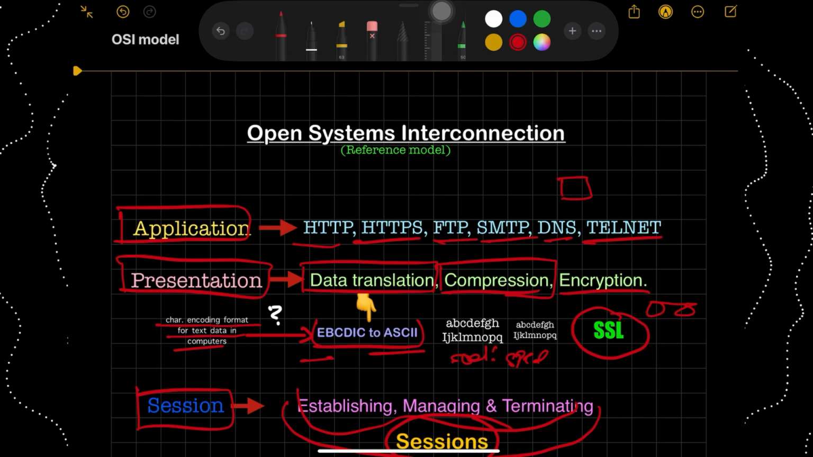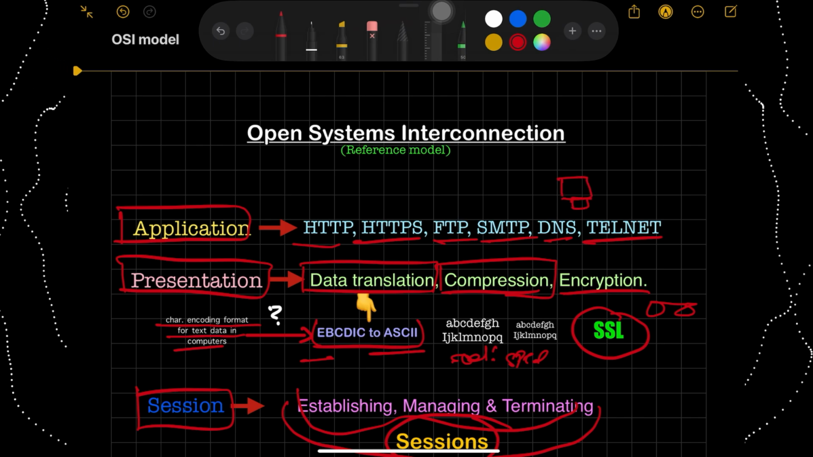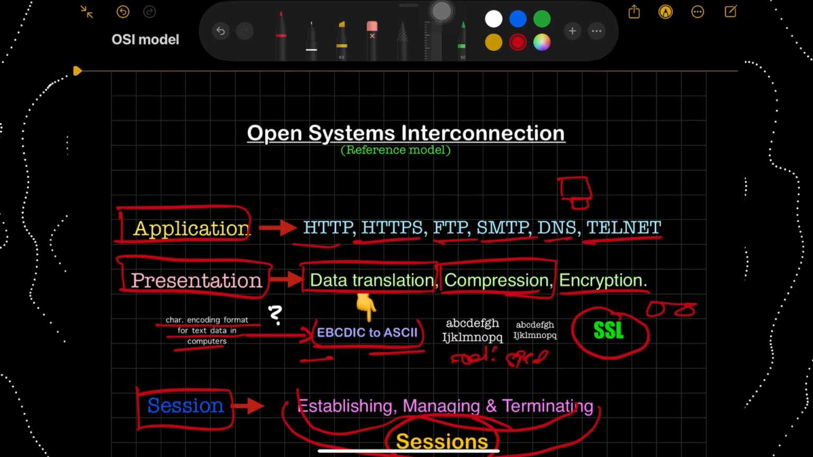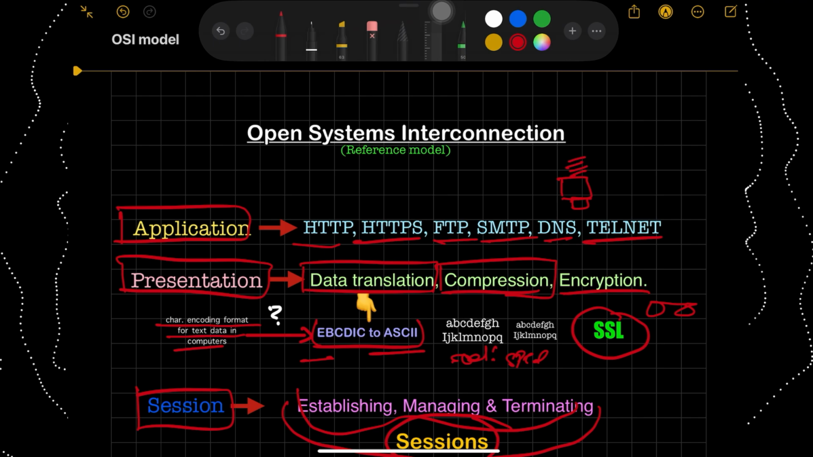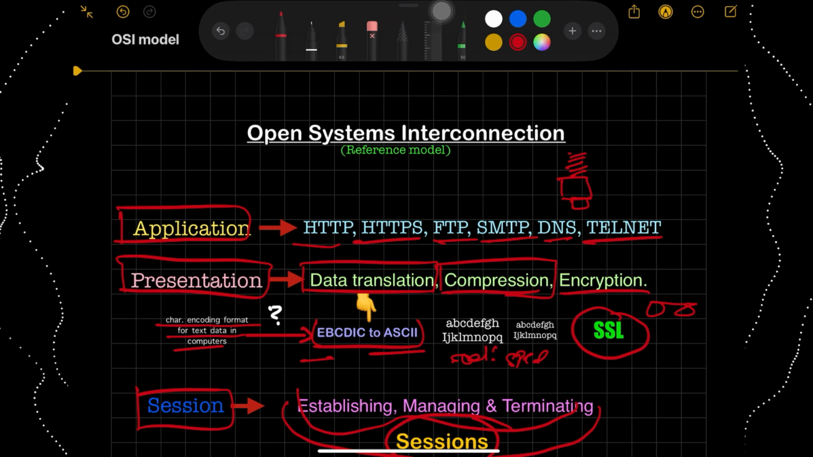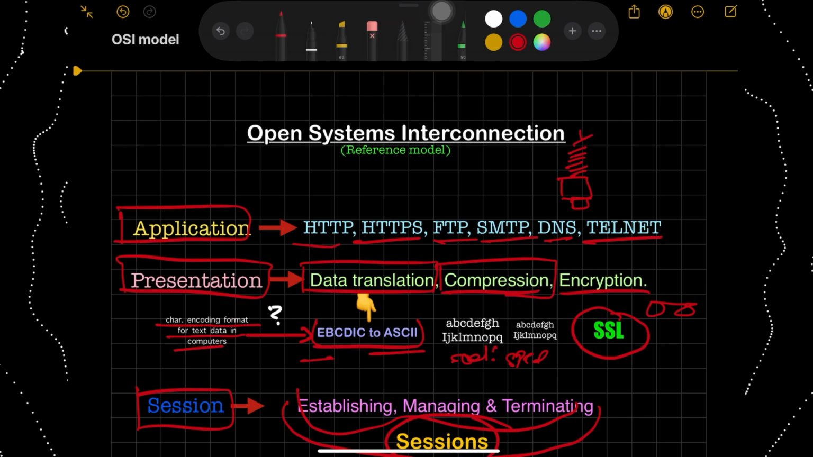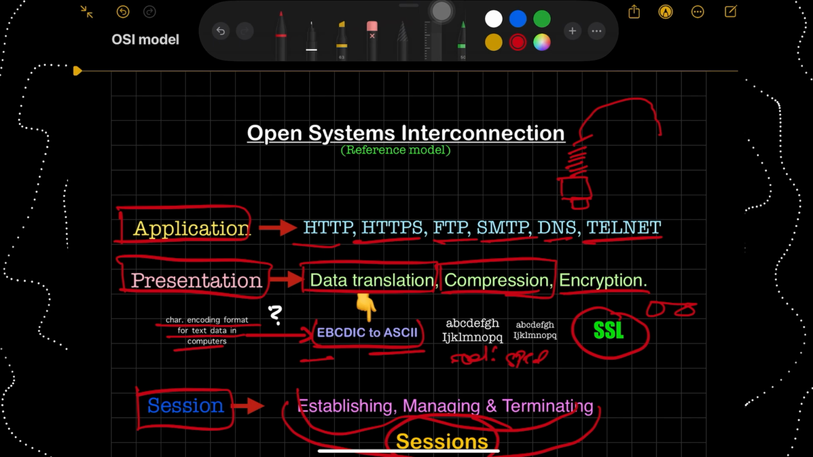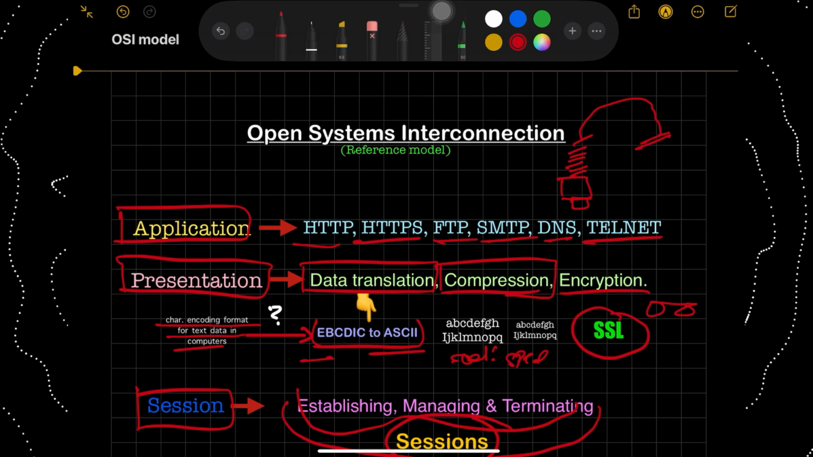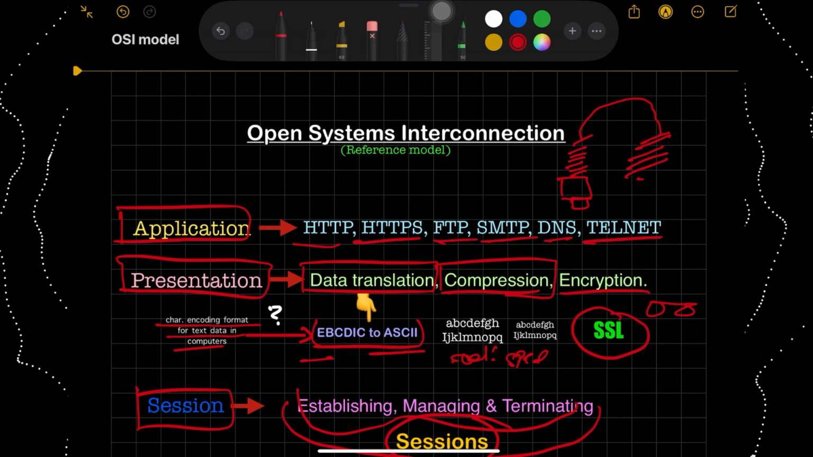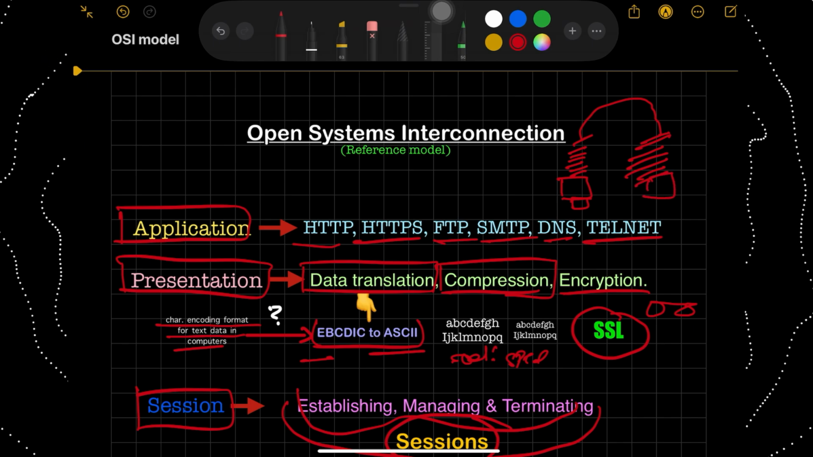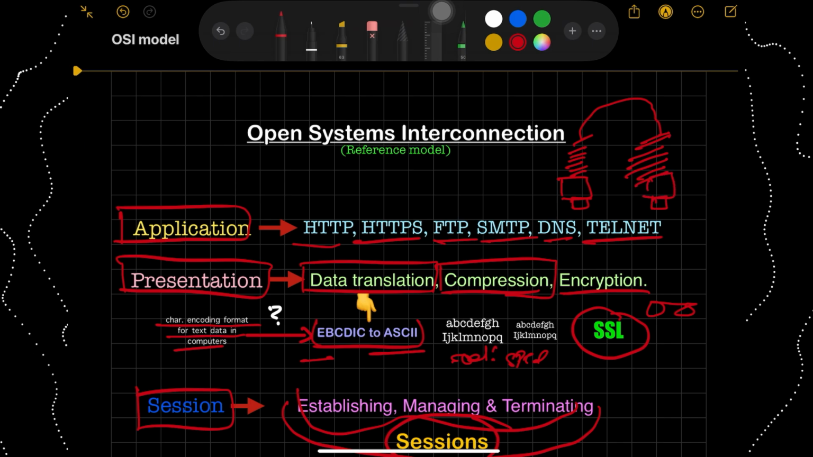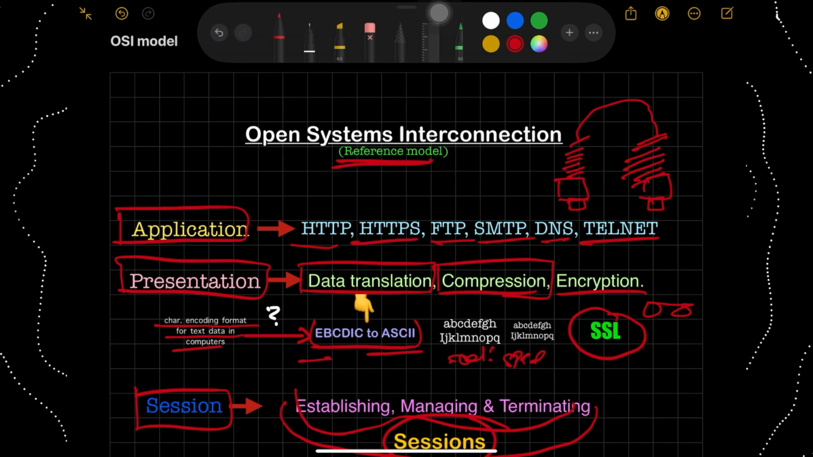For example, when a user sends a packet, it will go from the application layer, presentation layer, session layer, transport layer, network layer, data link layer, and the physical layer. At the receiver end, it will go from the physical layer, data link layer, network layer, transport layer, session layer, presentation layer, and the application layer. So this is what OSI tells as a reference. It is a reference model.